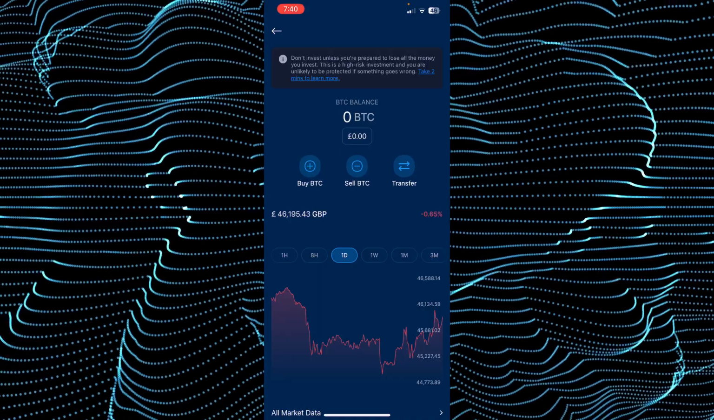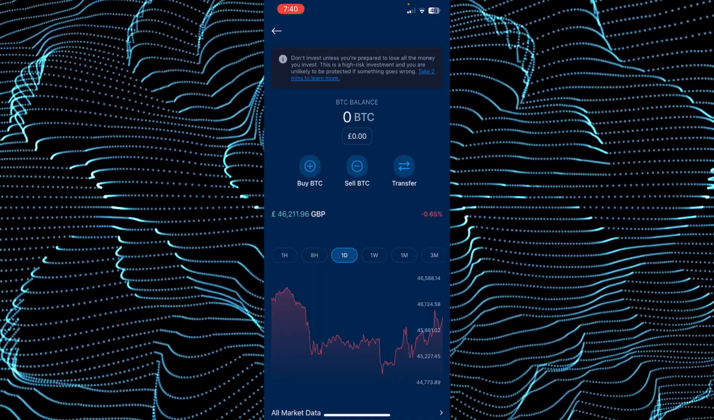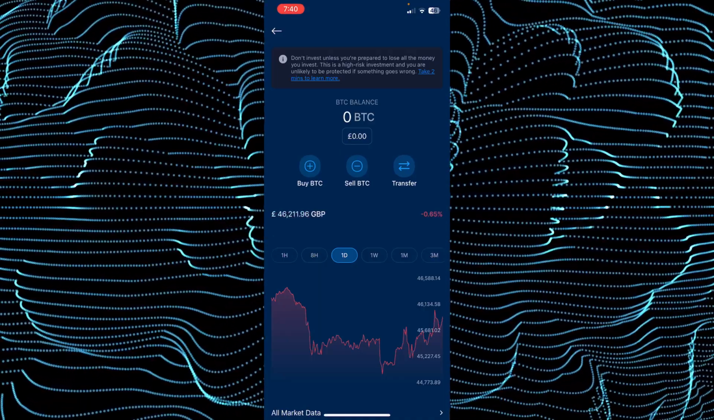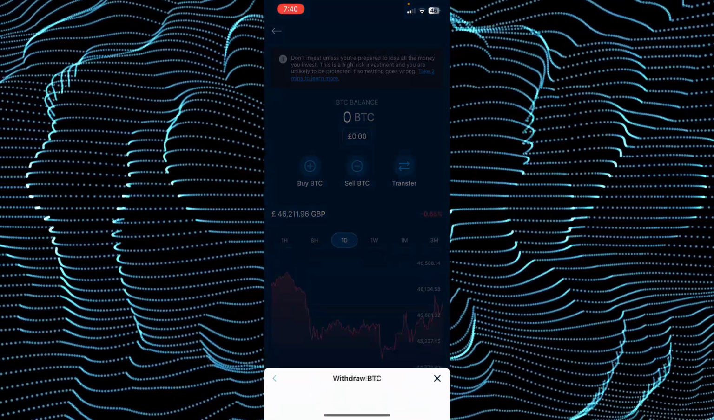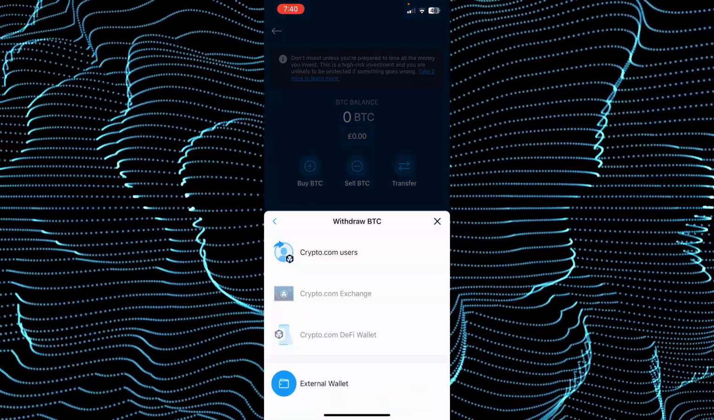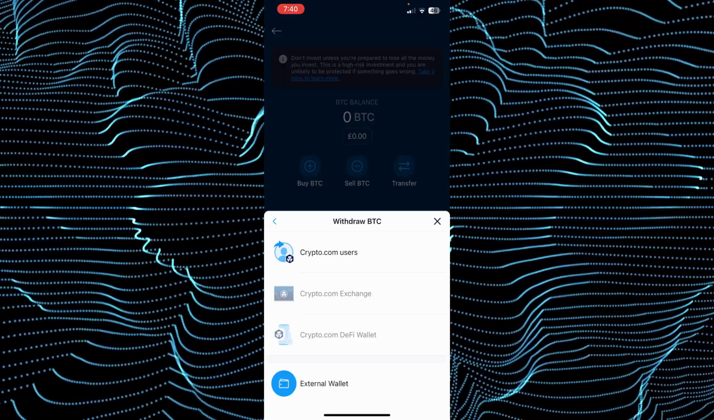Now, selecting the bitcoin will bring you this. Here, suppose you want to transfer it to your Coinbase, you just have to tap on this transfer and then tap on withdraw. After tapping on withdraw, you'll be able to see that external wallet.